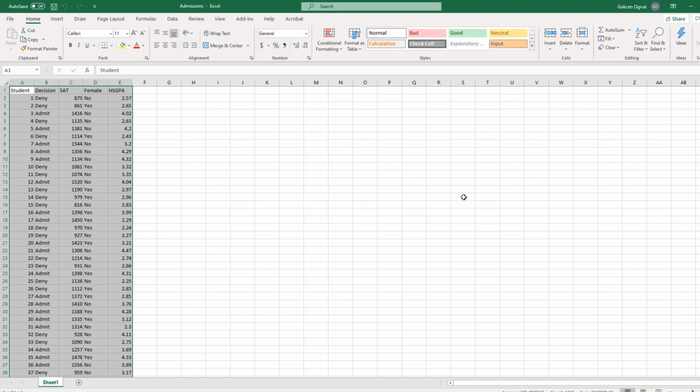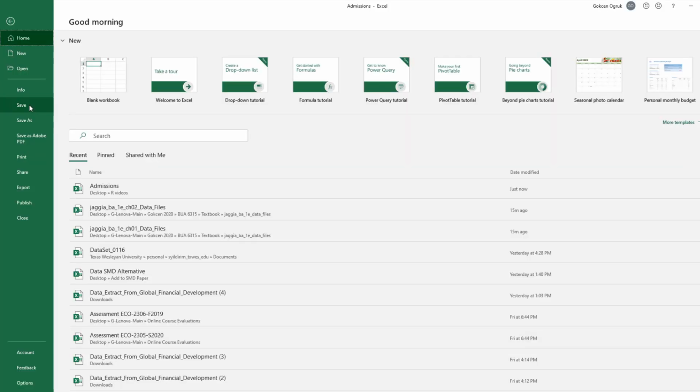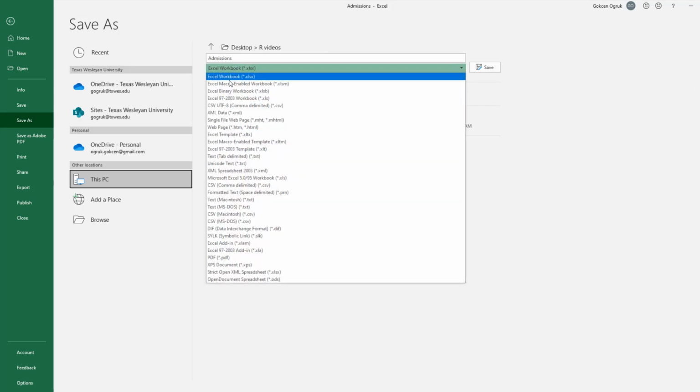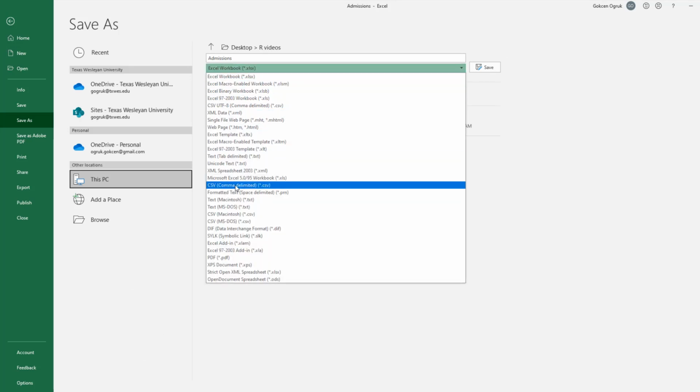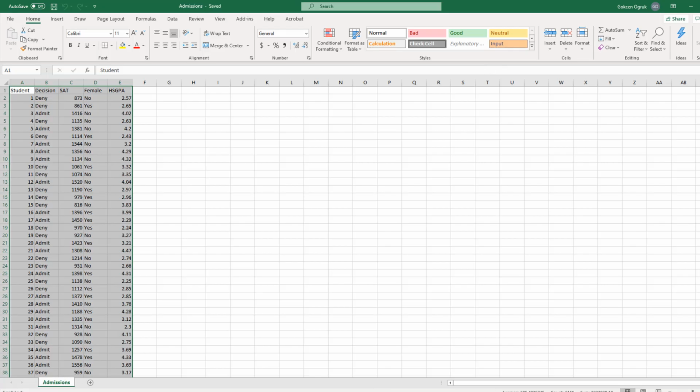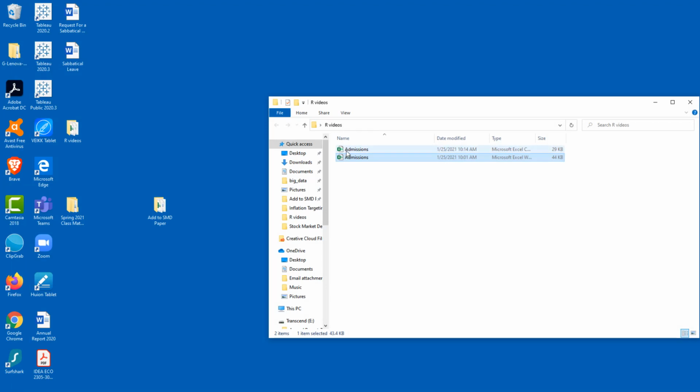And now before we start importing the data, I'm going to save this file with CSV extension. So click on Save As. And here it says Excel workbook, and I'm going to change this to CSV, delimited. And then save. Let's close this file. And now you can see that we have two files in this folder. Admissions, which is a CSV file, and then admissions, which is an Excel worksheet. And I'm going to use CSV to import data to R.